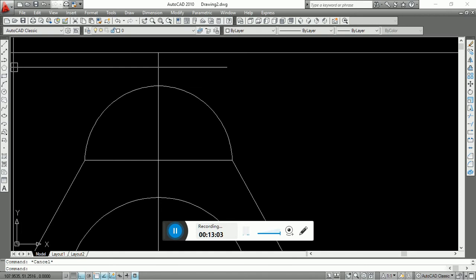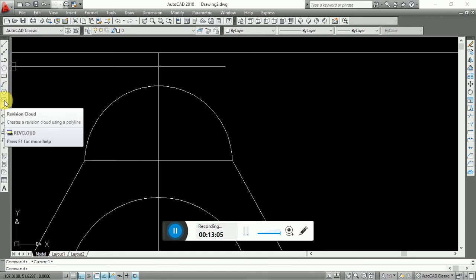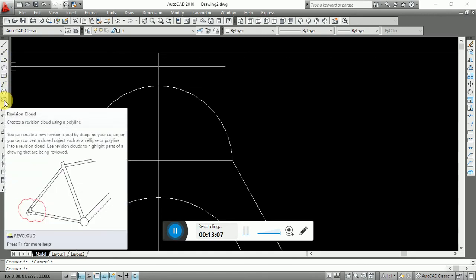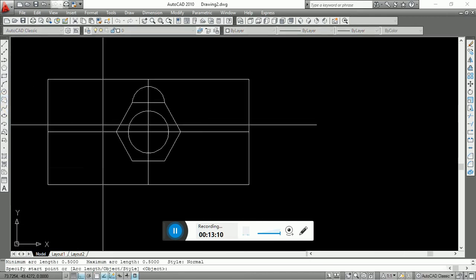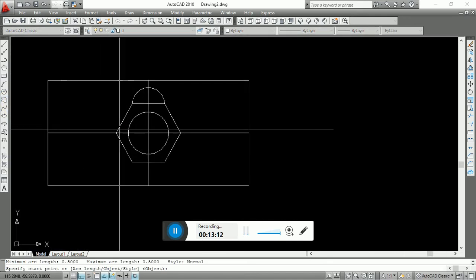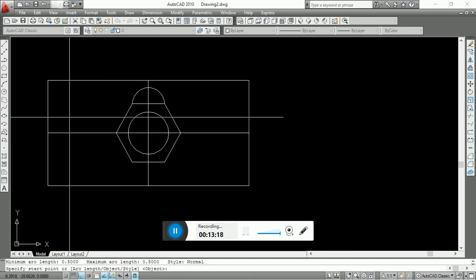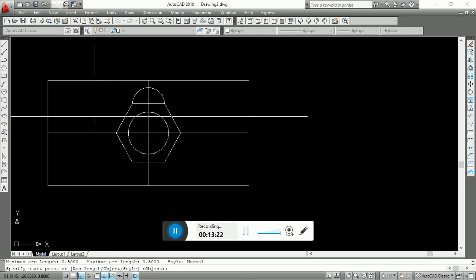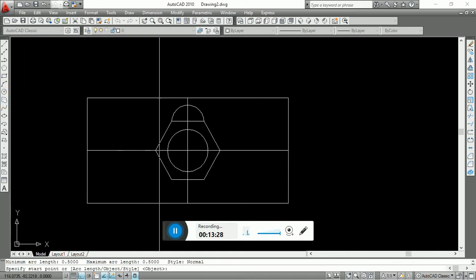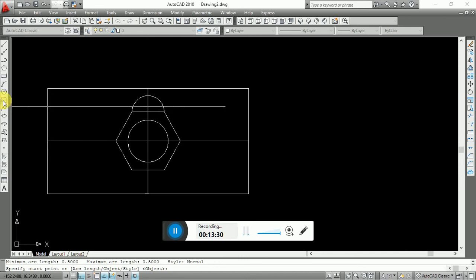Now I'm going to show you revision clouds. Revision clouds are for markup if some detailing is on hold in the drawing. So revision markup is very important for any kind of mention in a drawing. If something is important in the drawing, you can mention it by revision cloud, like here, which I'm going to show you now. Okay, now click on the revision cloud.